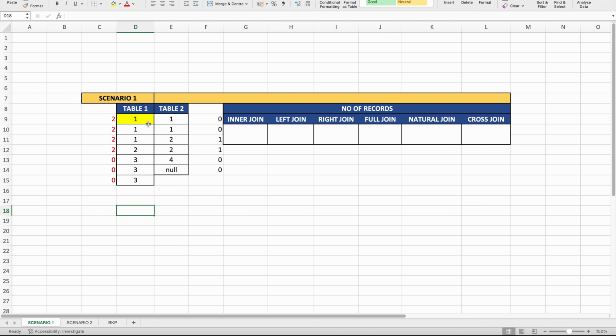So what I can say is, by doing the inner join, only these many records will get returned, because only these will get matched with the right table records here, right? So this is 2 plus 2 plus 2 plus 2, that is 8. I hope this is clear.